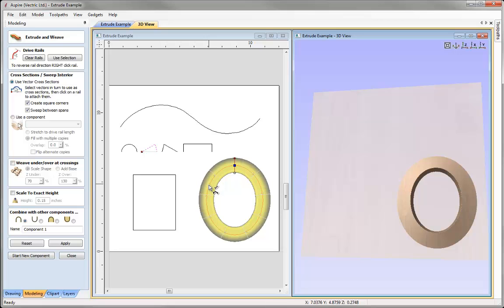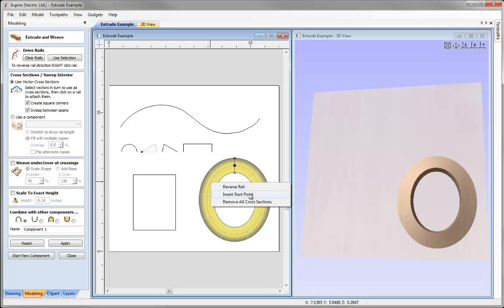Another thing that I can do is hover over the rail here. I could right mouse click and use the option to insert a start point, or I could just run my cursor around until I find a node, and we can see that node icon there, and so I could go ahead and insert a point there. And I could go and insert a point over here and one over here. Then I could really control the shape of this part now, so I could go and add in and swap around the cross sections.